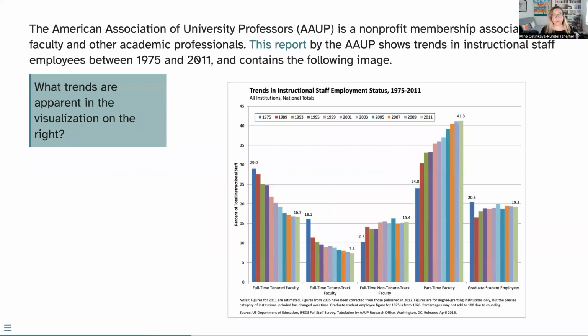So this is a report from about a decade ago at this point, trends in instructional staff employment status, looking at data from 1975 to 2011. We don't have data on every single year between those, so we have about 10 or so data points here. And this plot is a screen grab from a report that has been published by the American Association of University Professors, which is a nonprofit membership association of faculty and other academic professionals.